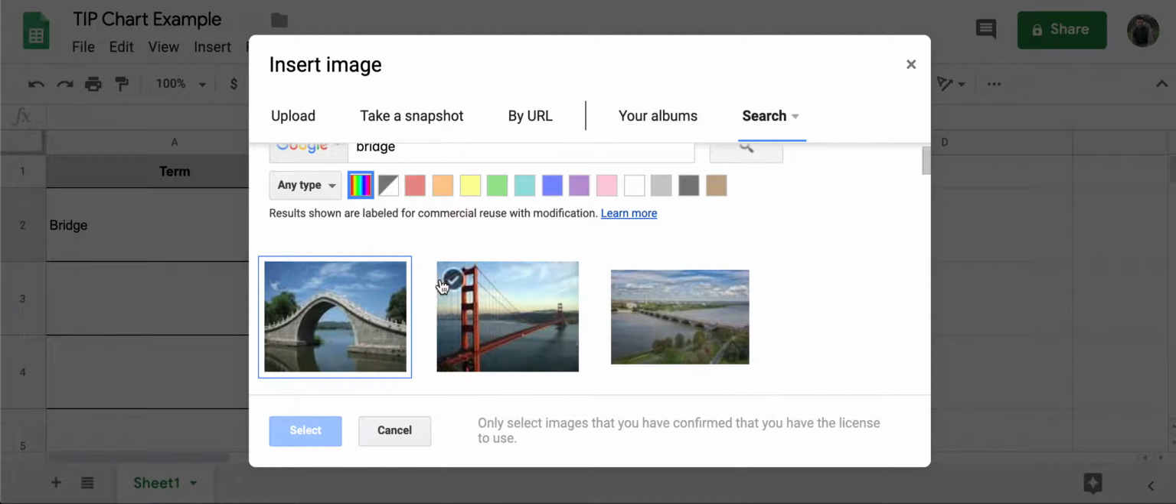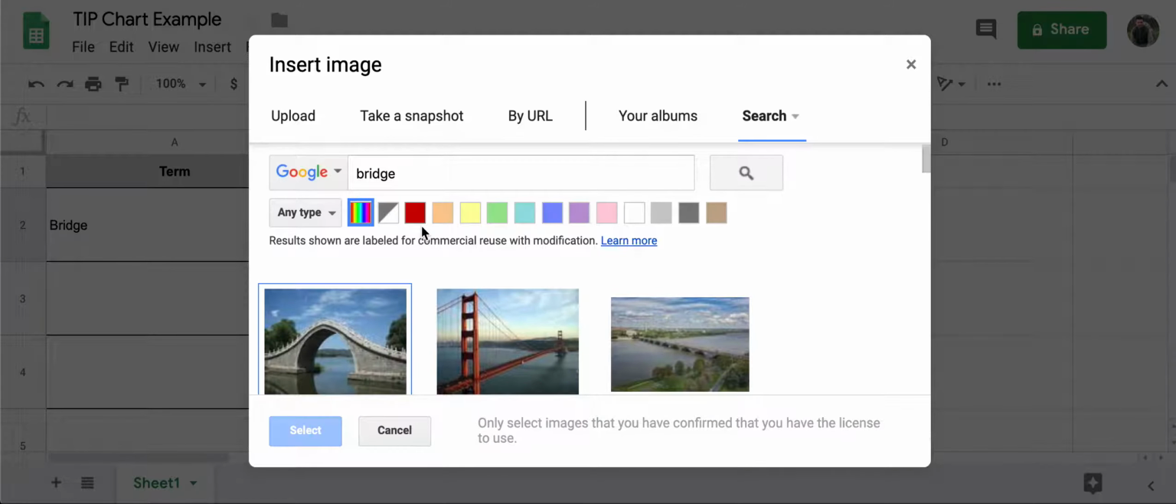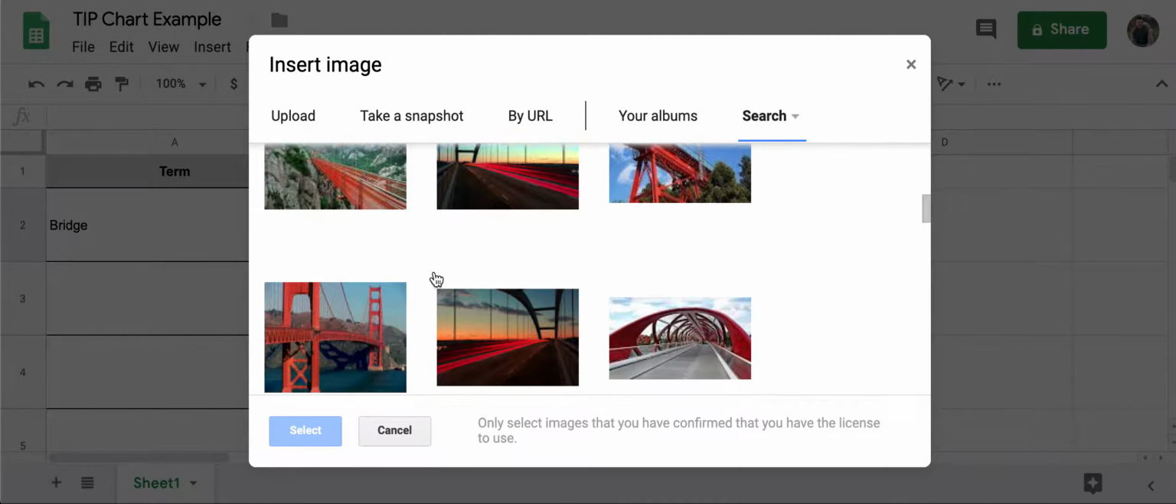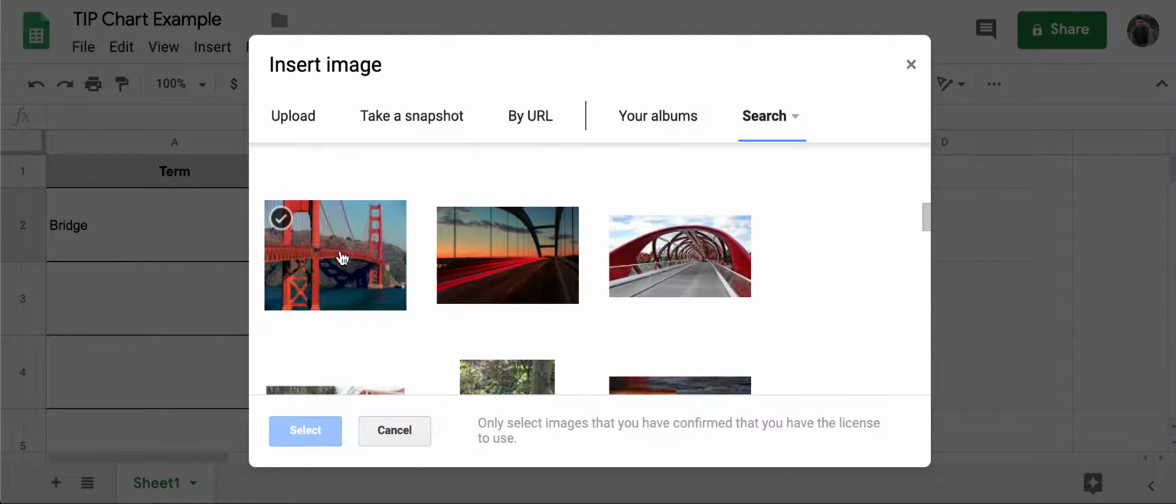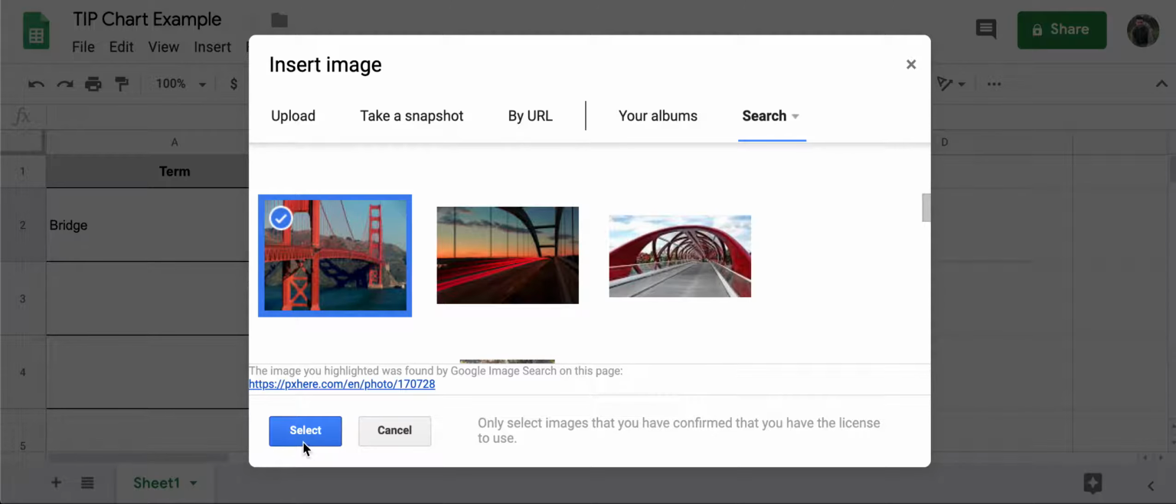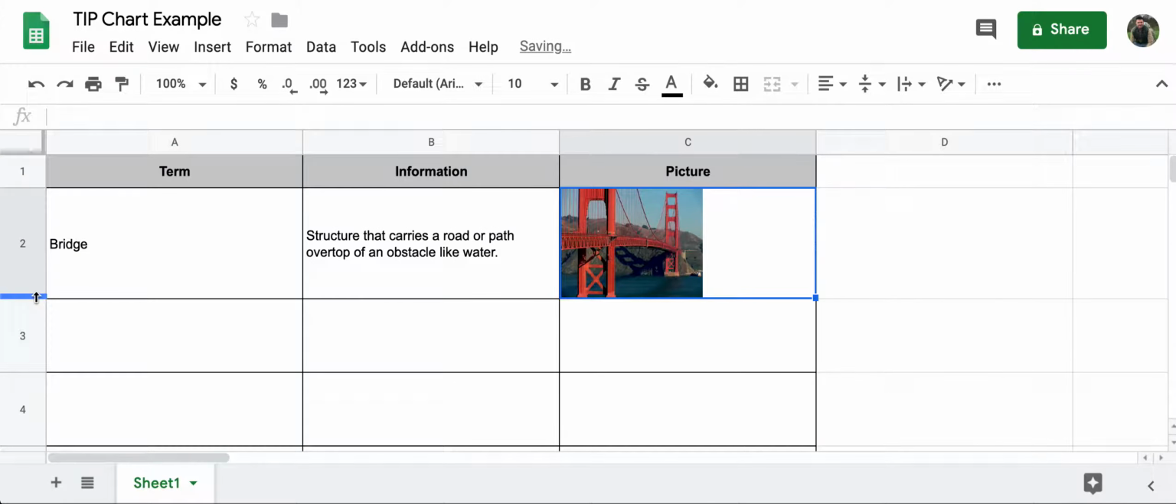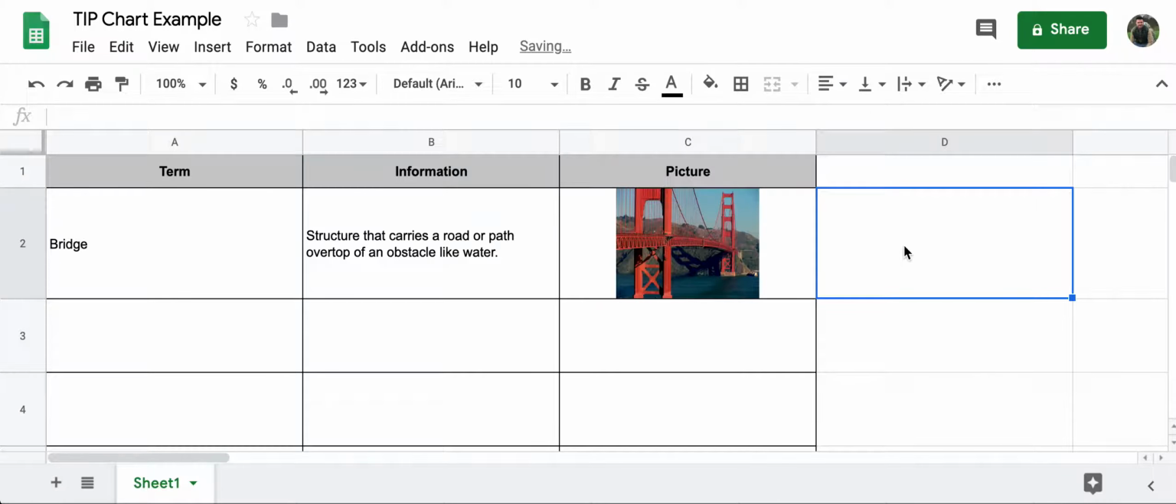I do a search, and here are my results. I can even do it by color. So if I wanted a red bridge, I can even look through here for a red bridge. Here's a great view of the San Francisco Golden Gate Bridge. I'm going to go ahead and hit select, and it'll add that picture right within the cell. As you can see, if I want it a little bit bigger, I can increase the height, and I can even position this in the center so that it's a little bit better looking.